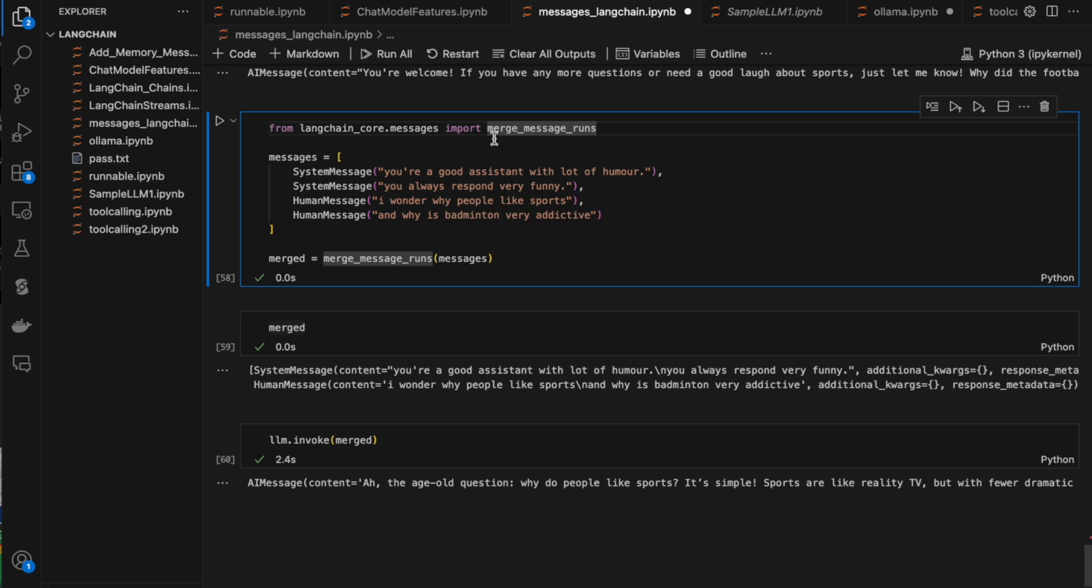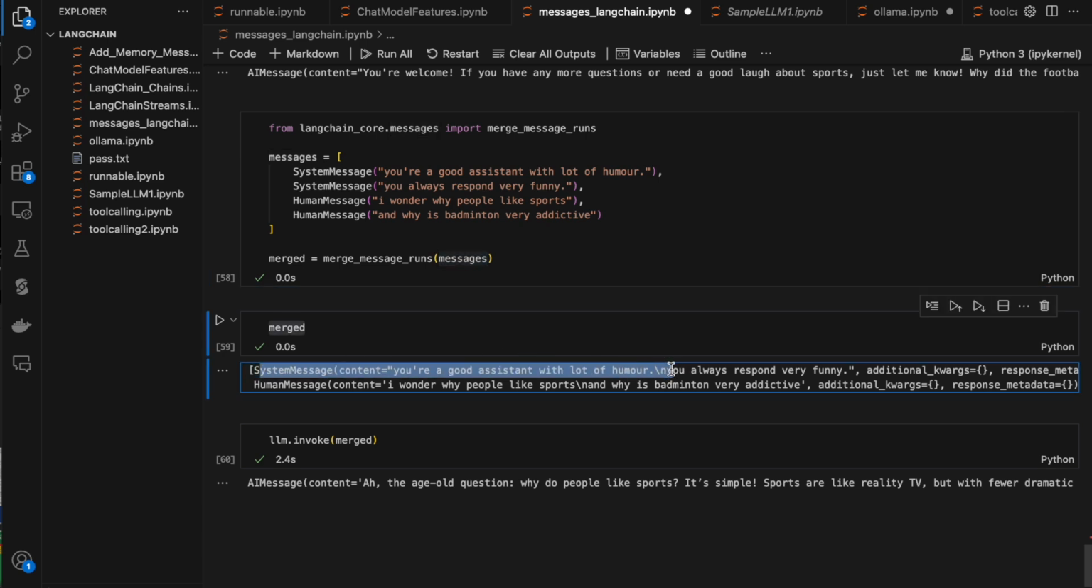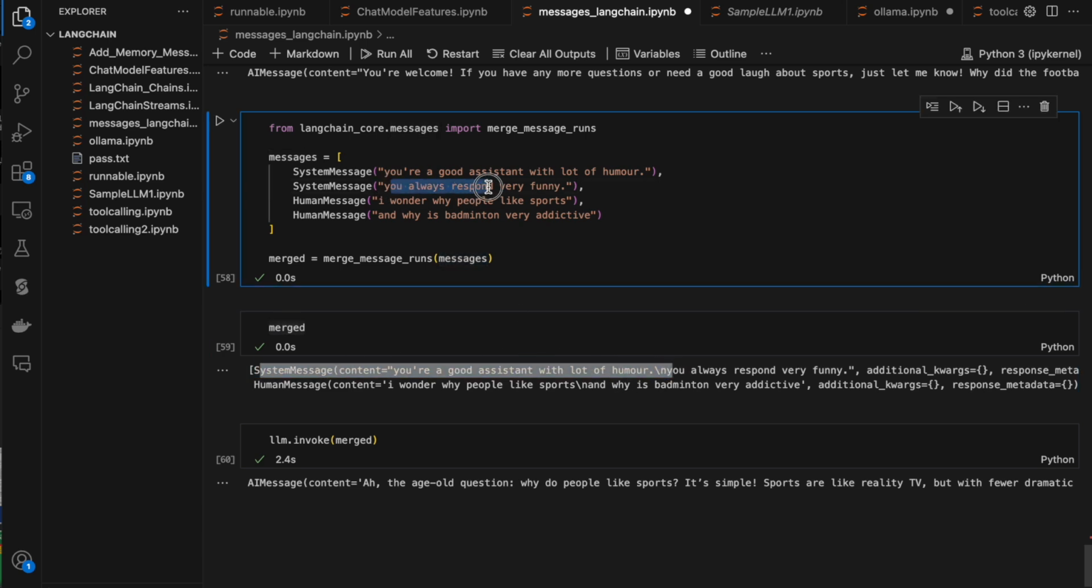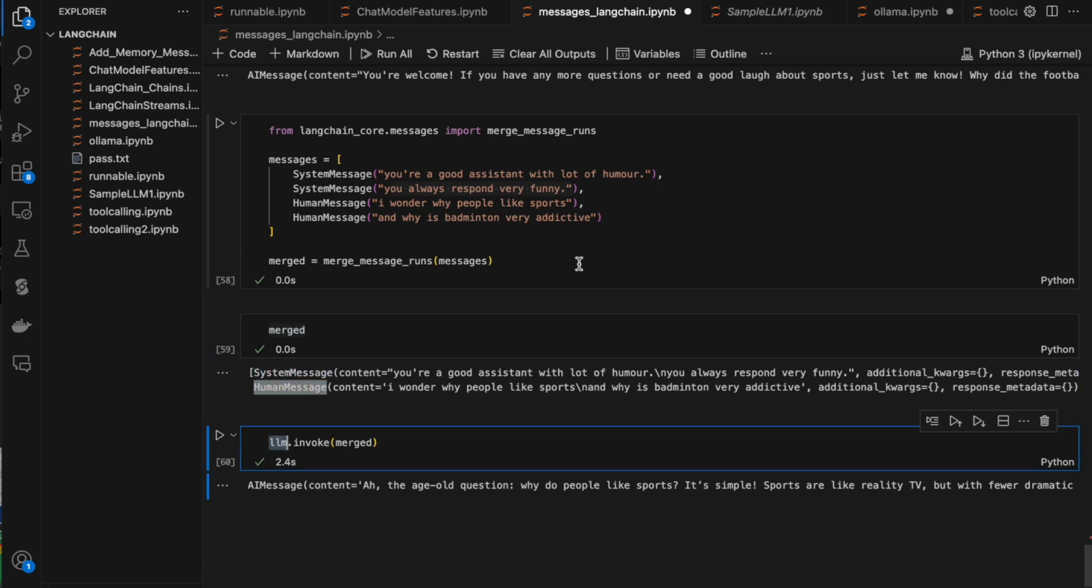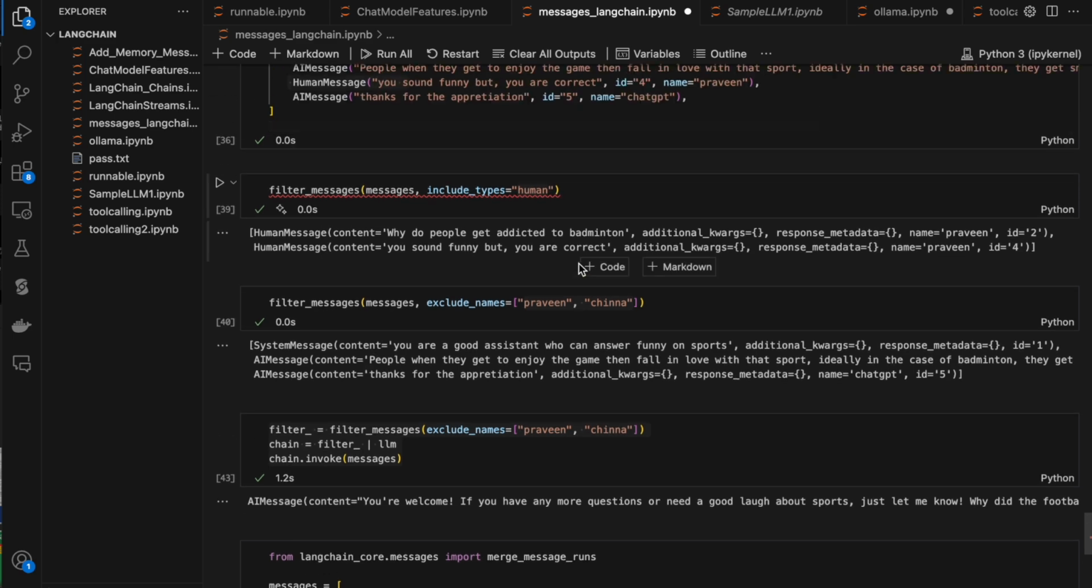So merge message runs. When you pass these messages, it merged all the system messages into one. If you see, you always respond very funny, new line, and you always respond very funny. It's a single system message, and the next is a human message. That's it. And you can just query with these messages. So this is how we can trim, filter, merge and manipulate messages.